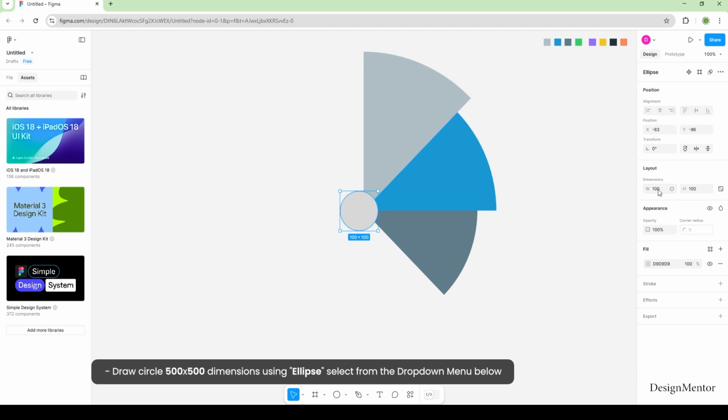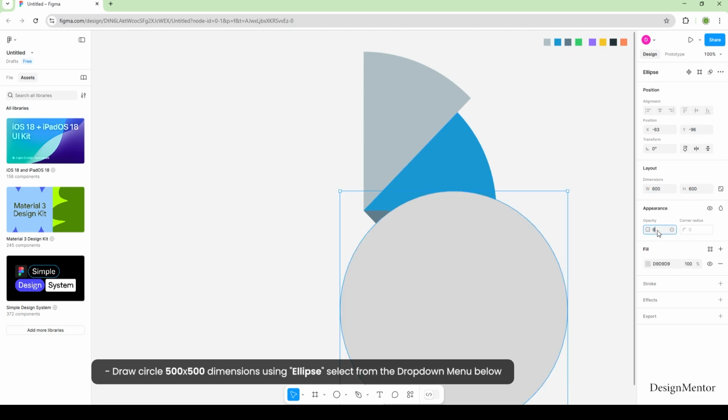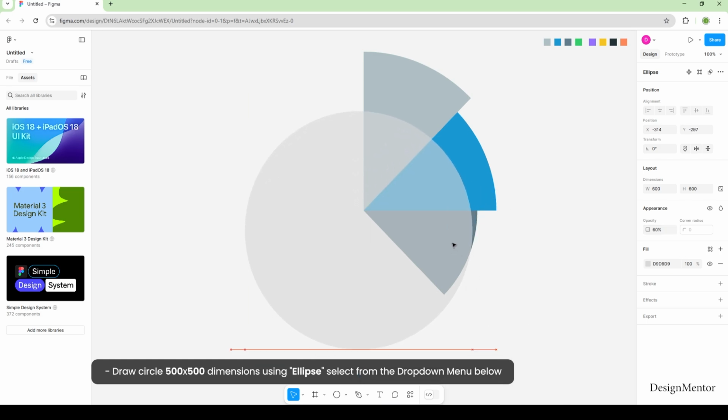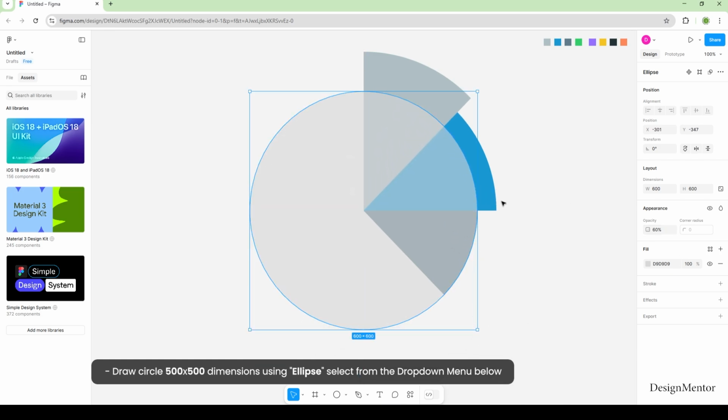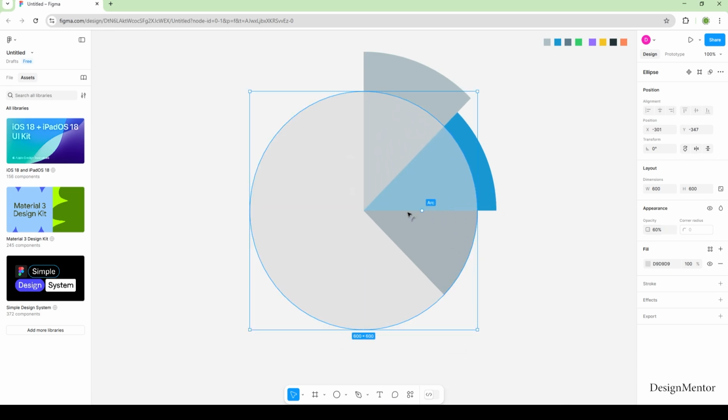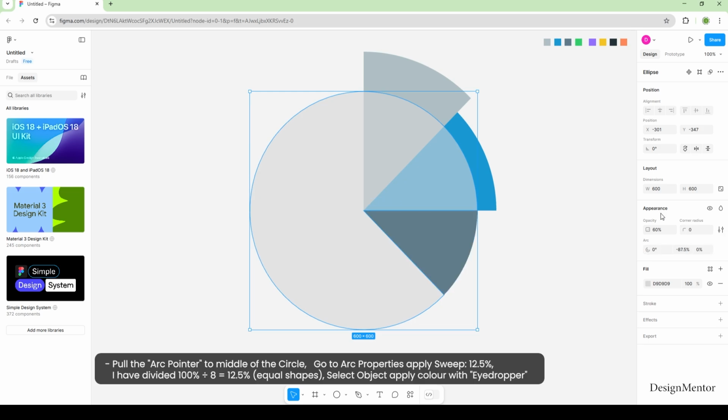Draw a circle, 500 by 500 dimensions, using the ellipse tool. Select from the drop-down menu below. Pull the arc pointer to the middle of the circle, go to Arc Properties, and apply a sweep of 12.5%. Select the object and apply color with the eyedropper.